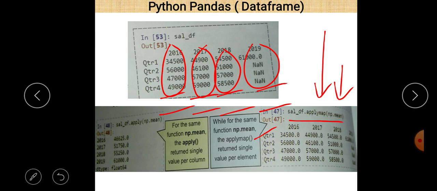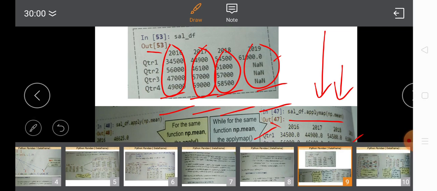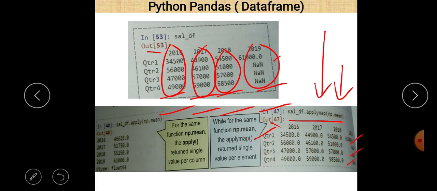So in that case, such as 34,500, the mean of 34,500 is 34,500 here. The .0 is because of float, because the value is also written in terms of float. And where there is NaN, NaN will not be affected by this function. So that is the basic difference between apply and applymap function.